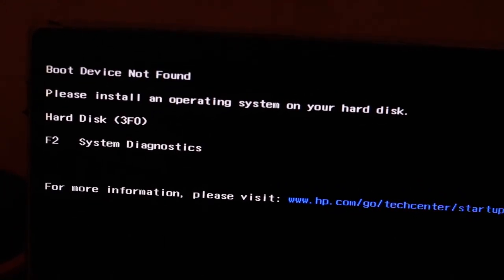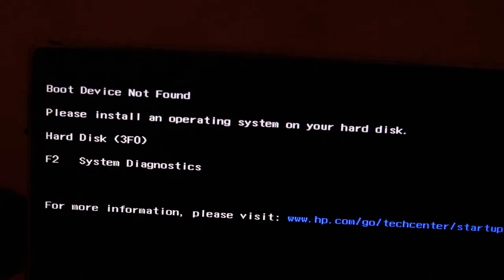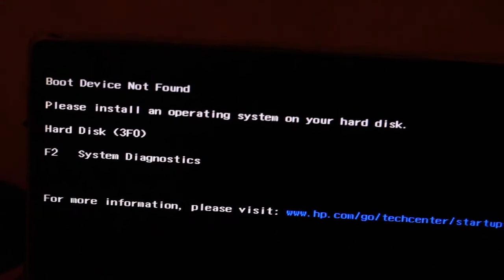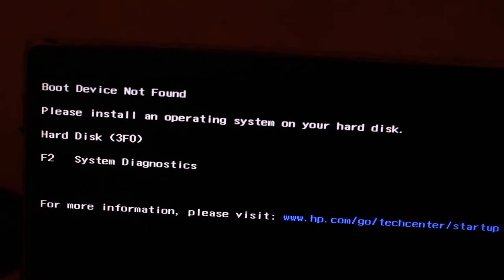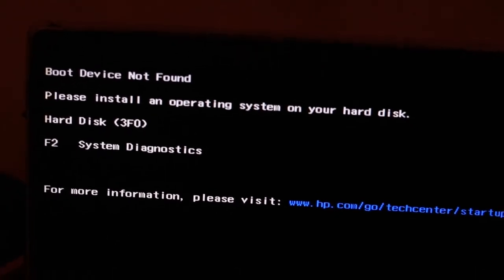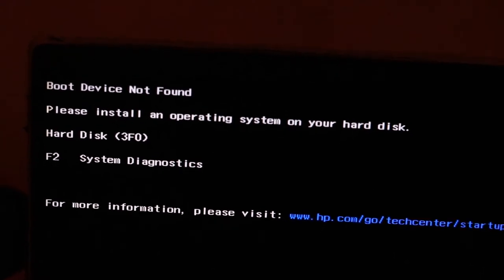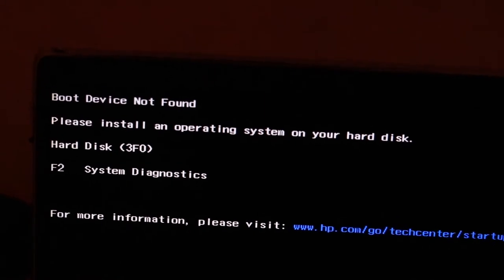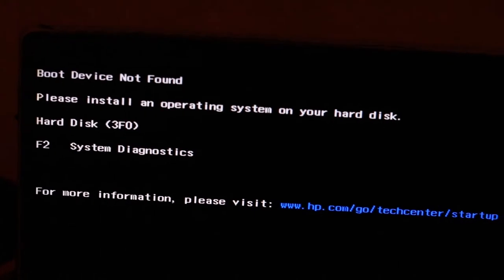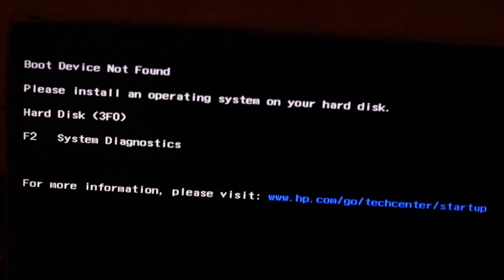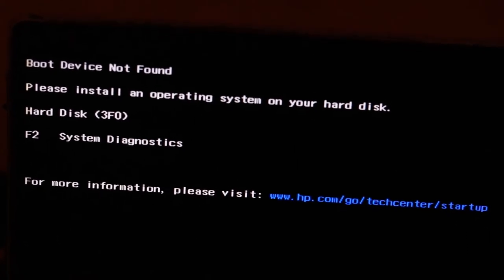Today I want to do something that I've not been doing, something unusual. My system just had this issue and I've been trying to fix it. I want us to fix it together. Have you ever turned on your system and saw "boot device not found", telling you please install an operating system on your hard disk, and you're seeing these error messages? Well, here's the good news. We'll fix this system together.